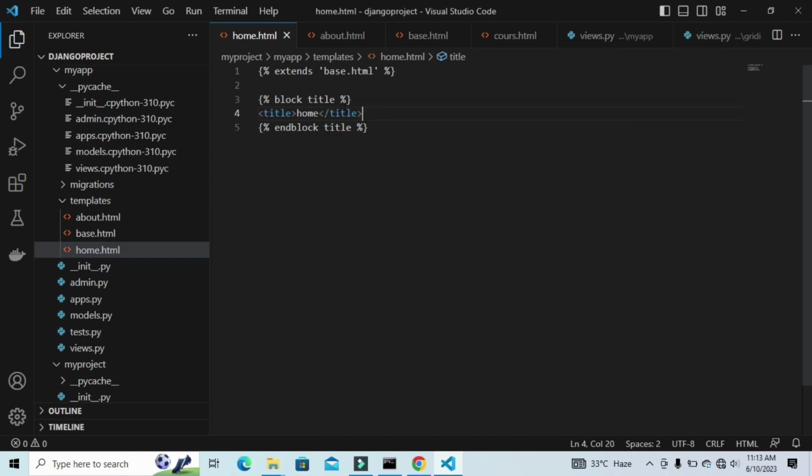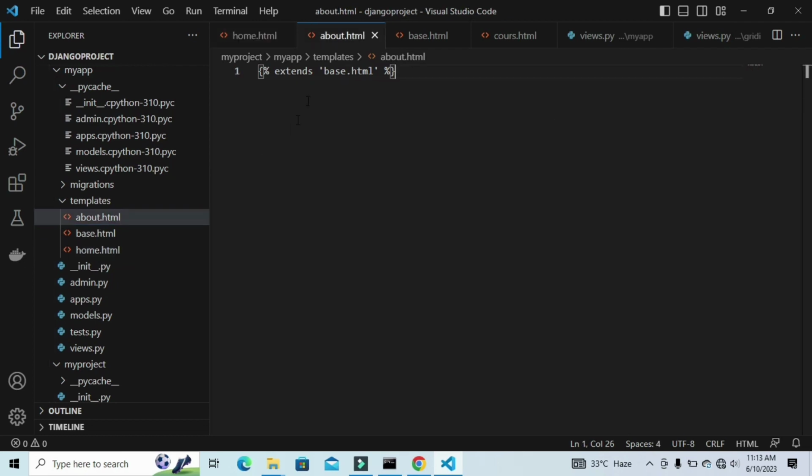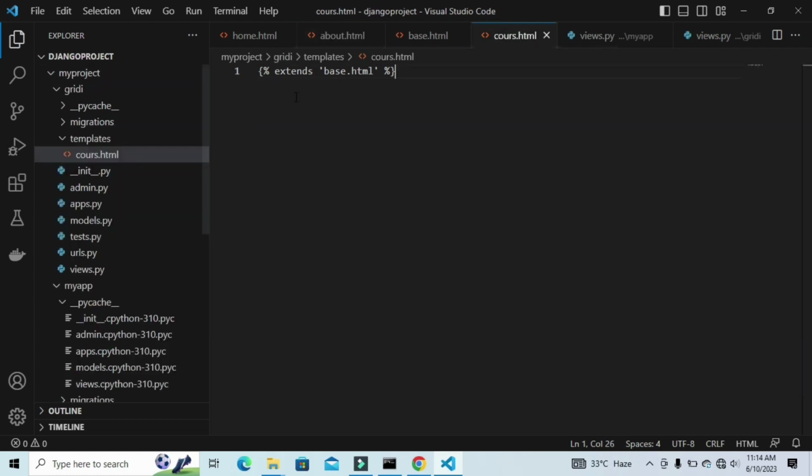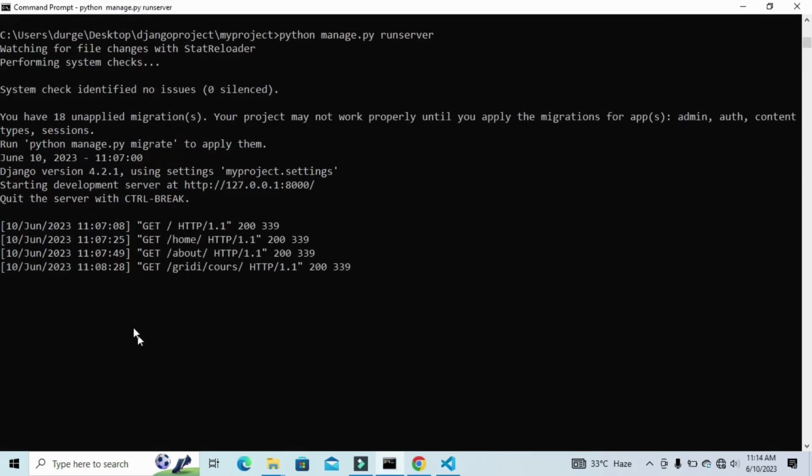That's it, Control S. Then the same I'm going to do for about also. Then paste here. Then for about I want About. Control S. Then do the same for course also. Control V. Then for course, for example, I want to show Django. That's it, Control S. Open the command prompt, then Control C to terminate this one.